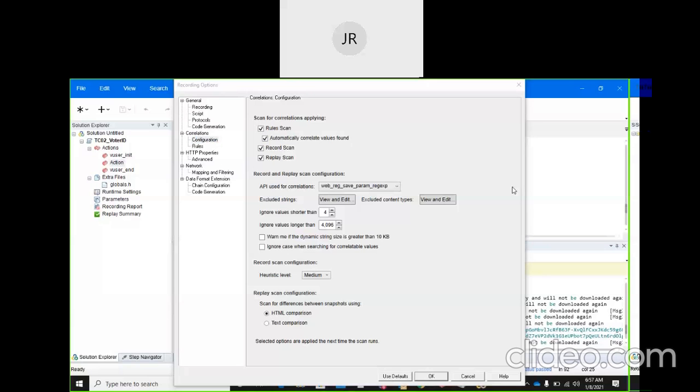Okay guys, clear? Any confusion on the autocorrelation, enabling the options? Sorry? Yeah, sure.